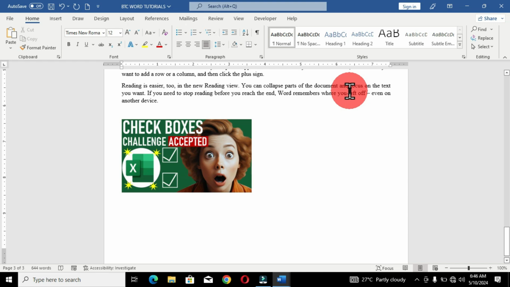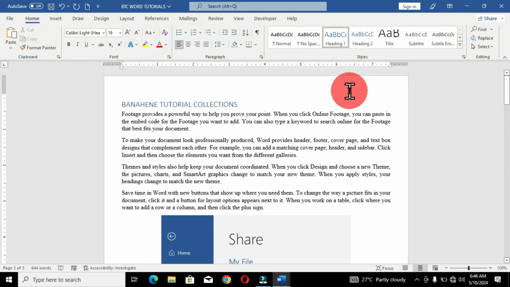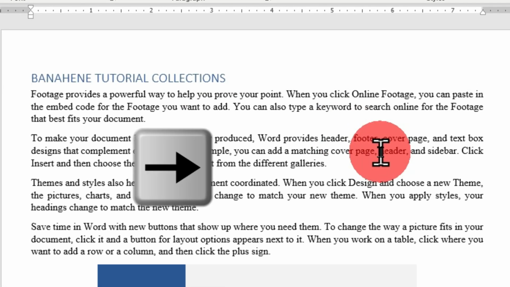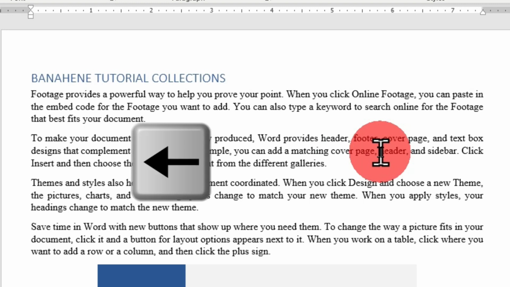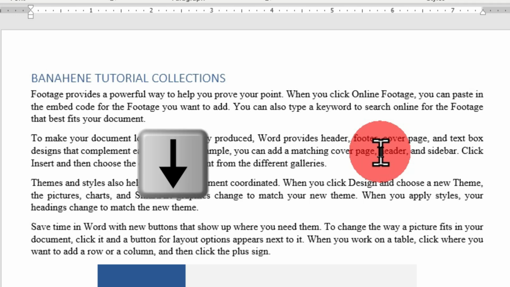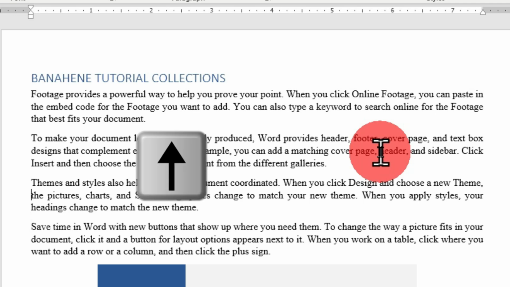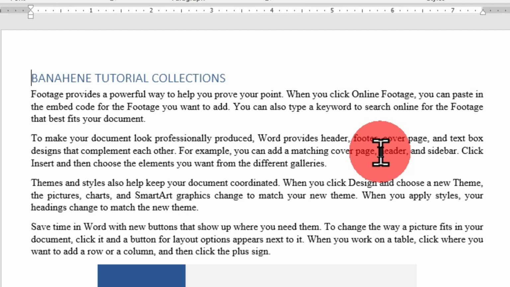Let's jump to the beginning of this document. I have this cursor blinking at the first line of this document. If I use my right arrow key, this moves to the right character by character, and when I use the left arrow key, this moves to the left character by character. If I use the down arrow key, this moves down line by line between the pages available, and when I use the up arrow key, this also moves line by line to the beginning of this Word document.